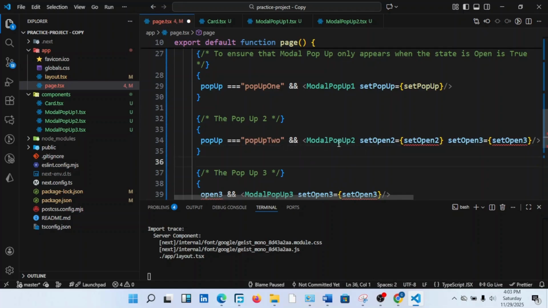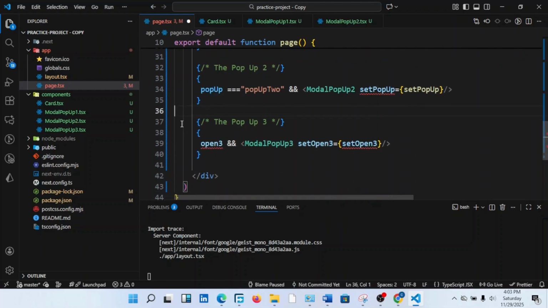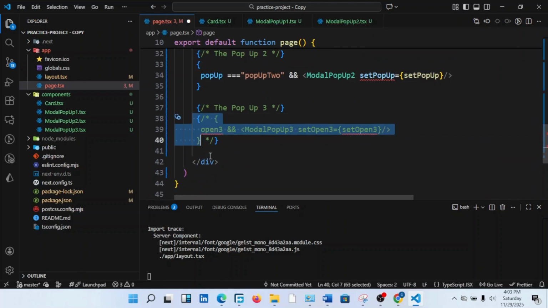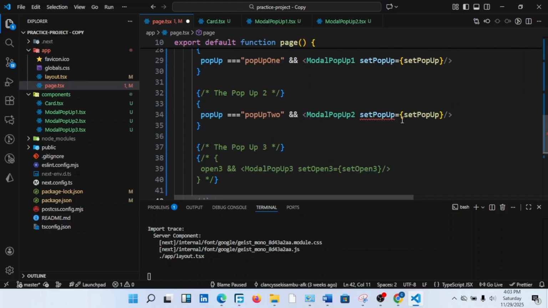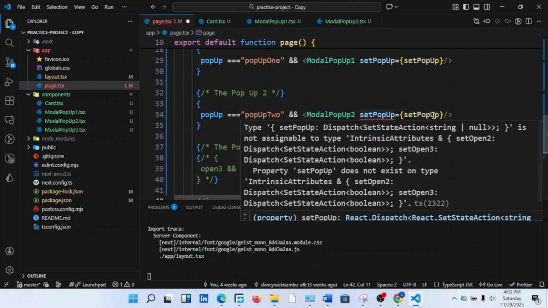Then you put there set pop-up. Then you just get all of this, okay? Then just put all of this here on set pop-up 2, okay? So I'm going to first comment the third one and we see where we are heading to. So right now you will see set pop-up is here, okay?